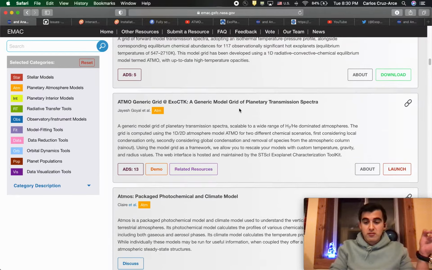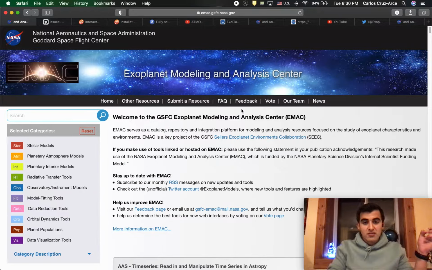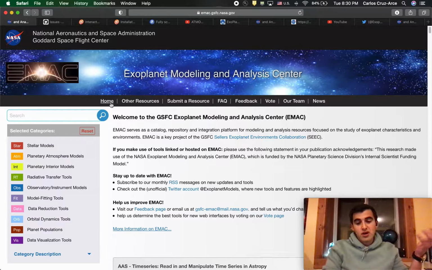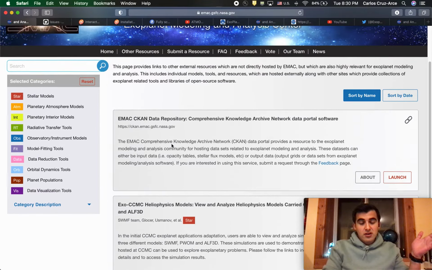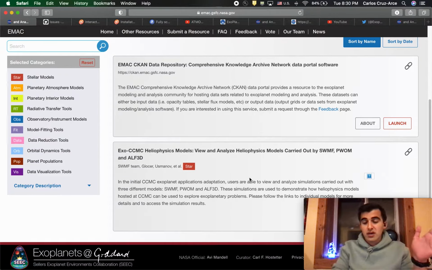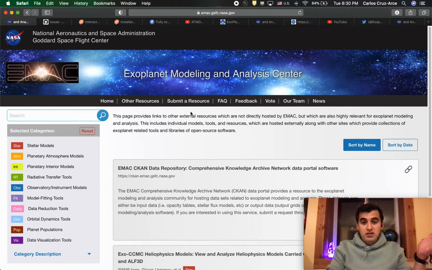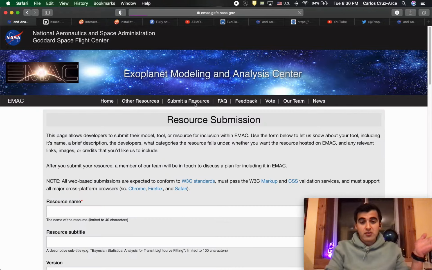So next thing we want to look over is up here, these tabs. So what do these tabs do? Home, obviously we're on the home page. Other resources. These are tools or resources not directly hosted on EMAC, but still very important to planet characterization. So you guys can go ahead and check those out. Another big important tab right here is submit a resource.